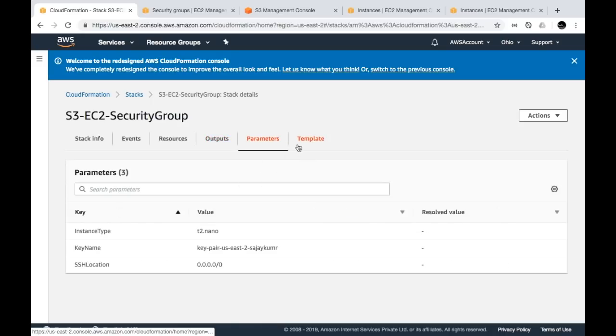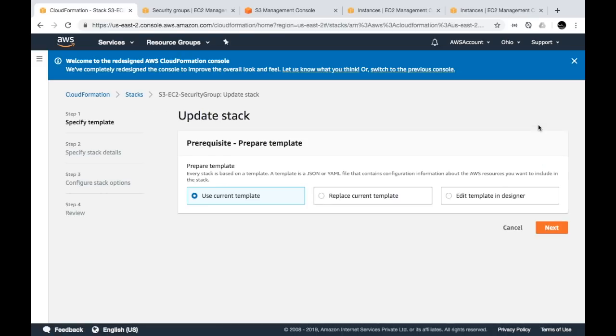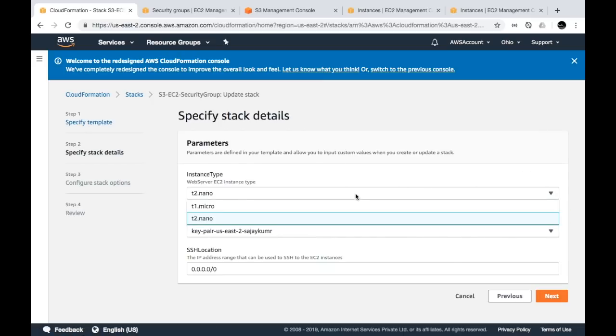See, these are the parameters and this is the template. Now in order to update the stack, I'll go to actions and click on update stack. Here I want to use the existing template, but I want to provide a different parameter. So here I'll select t1.micro. Instead of t2.nano, I'm going to create a t1.micro.